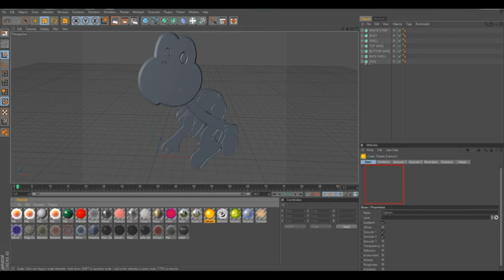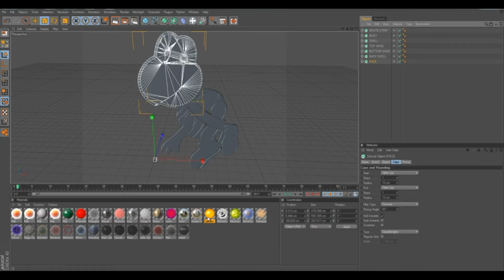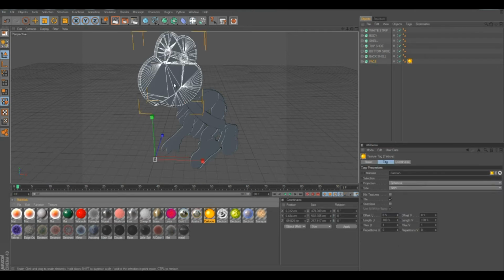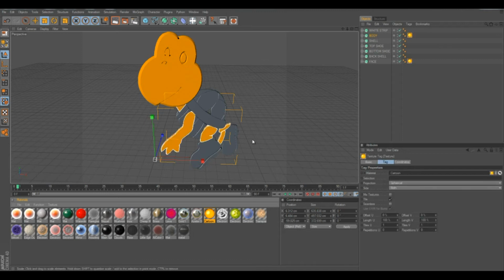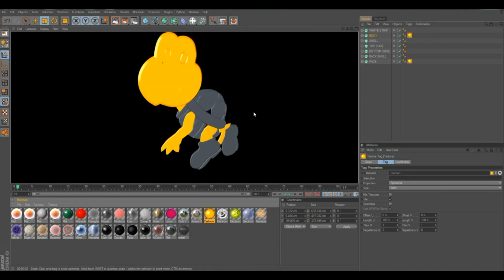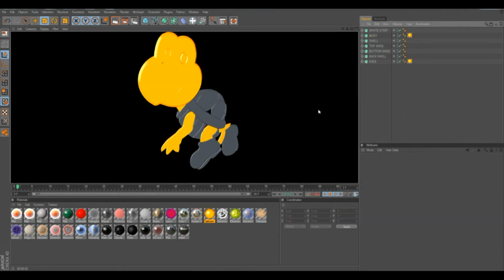So then it's just real simple. We're going to click on face. We're going to drag this into here. Then we're going to drag in the body. It's going to be the same color. And now if we go to render, we will see we've got that look that we're going for.